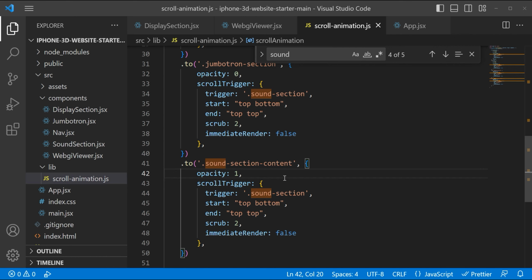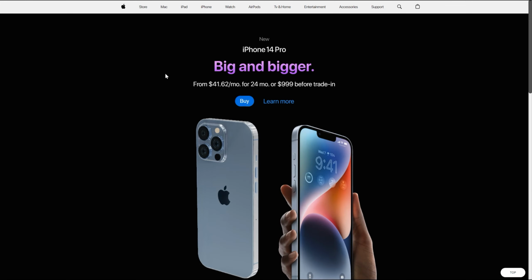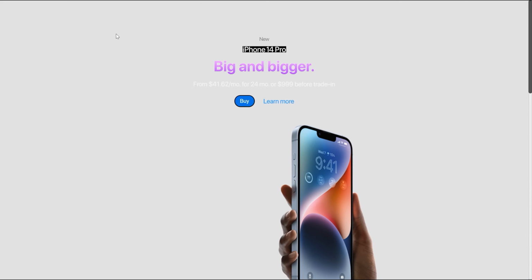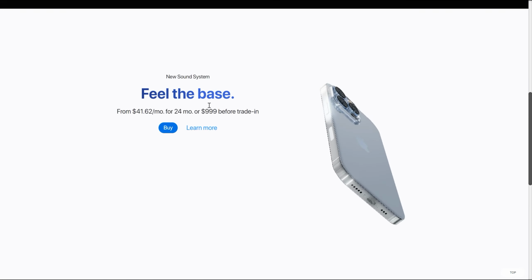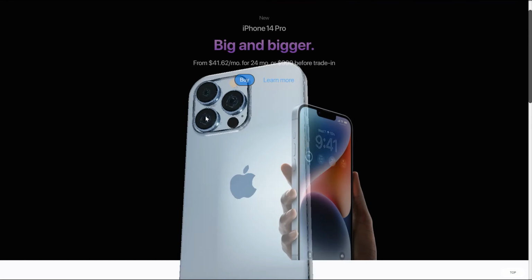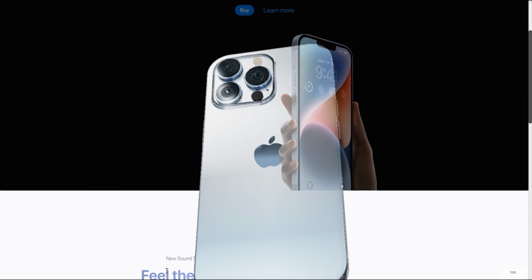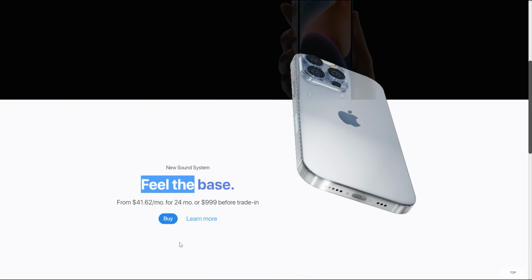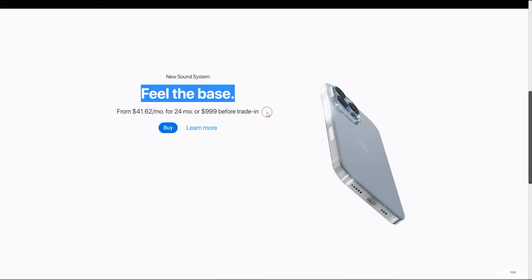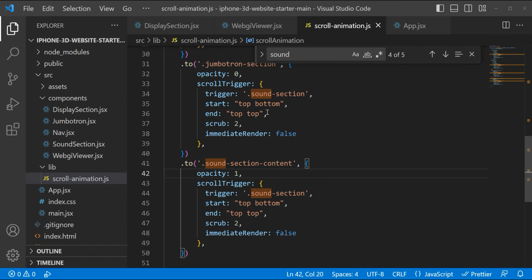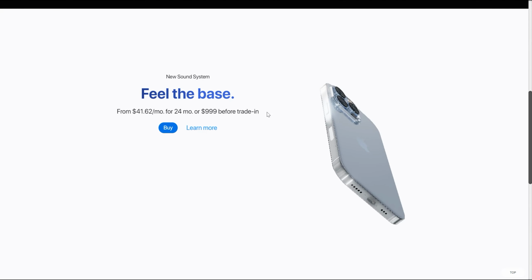So let's try now. Let's save and reload and click on learn more. And there you go. You see how it's animating once we start scrolling down. Here it's semi-transparent, and when we reach the final position, it's fully solid. Great. So let's continue. Now we want to add the last piece of the puzzle.